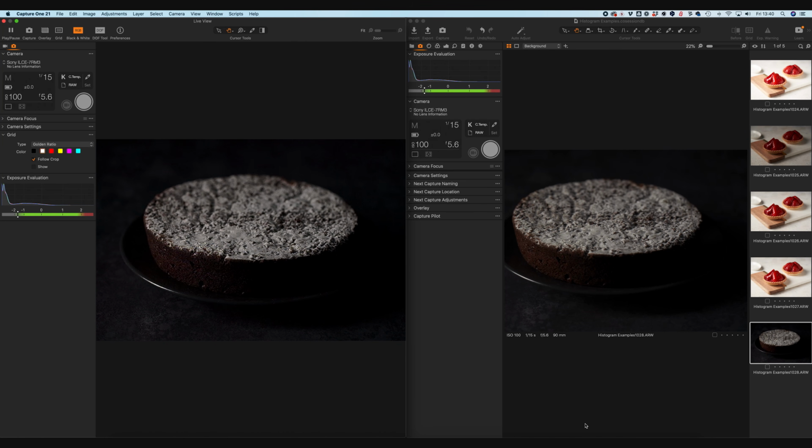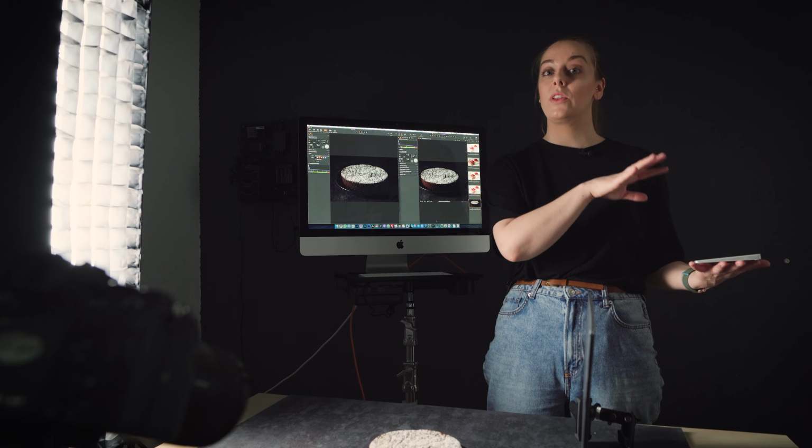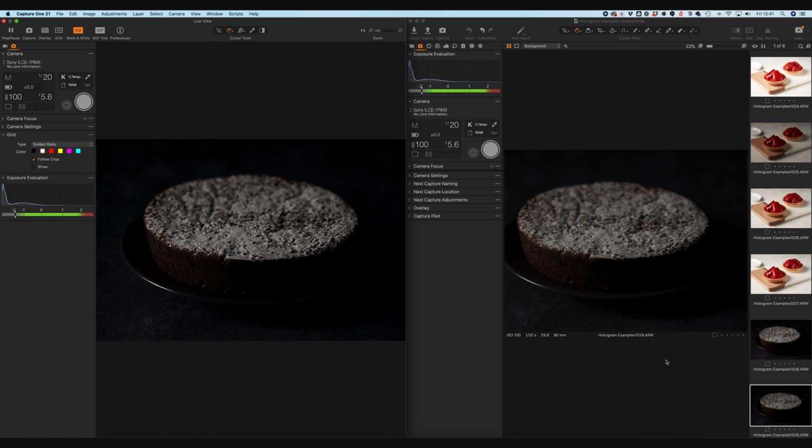So let's have a look at what we've got going on at the moment. This is right now exactly the same camera settings that I had for the light and bright image. But at the moment, to me, it is just looking a little bit too dark. If we head over into the library panel, you can see this is the photo.